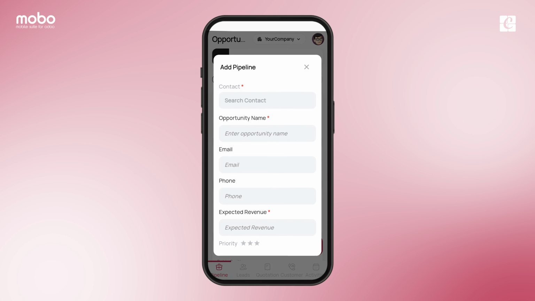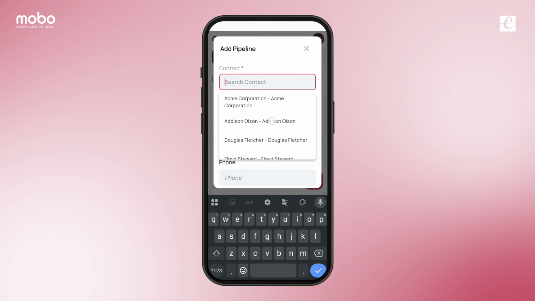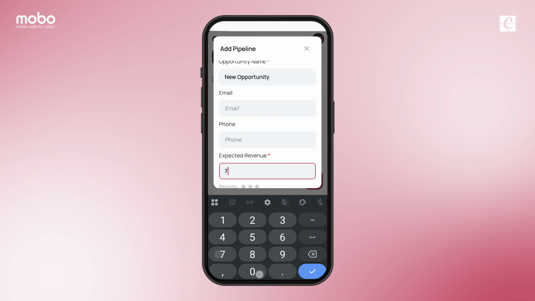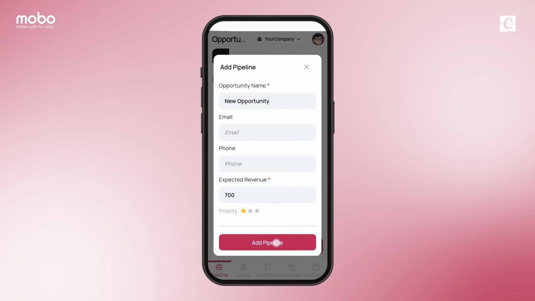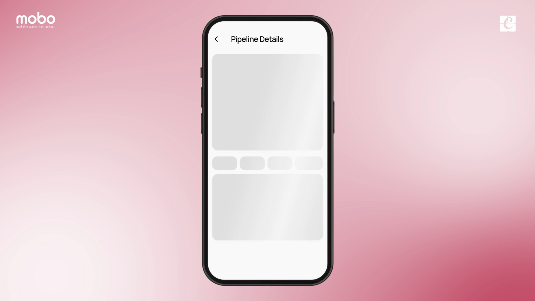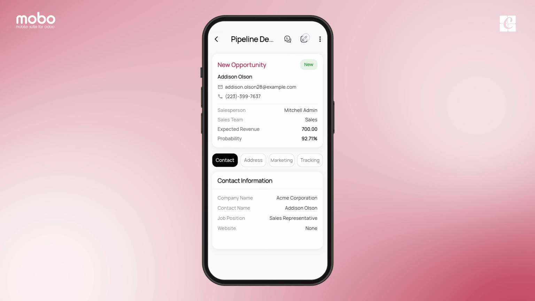To create a new opportunity, tap the Create button and select the customer. Enter the opportunity title, then provide important details such as the expected revenue and priority level. Once all the required information has been entered, save the opportunity to add it to your sales pipeline.